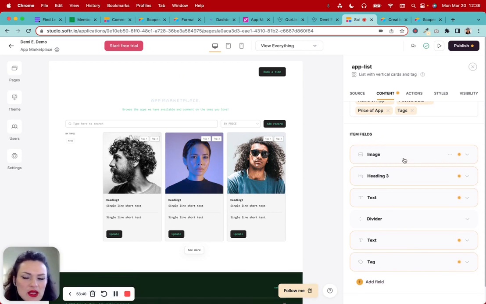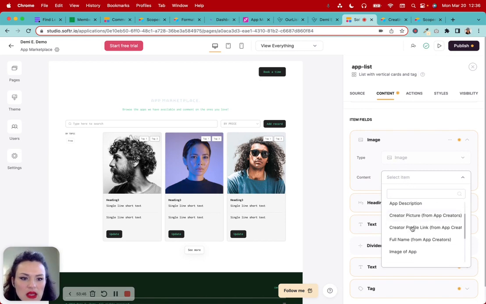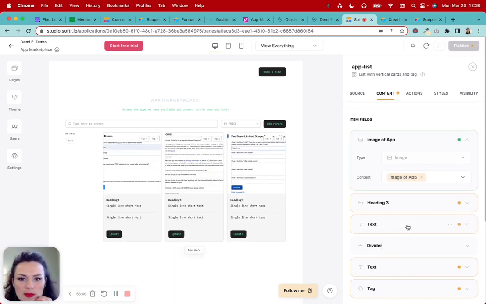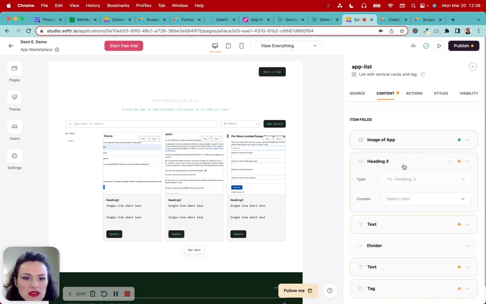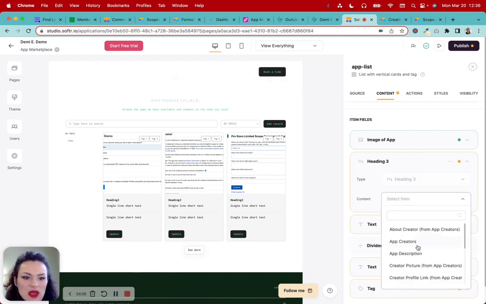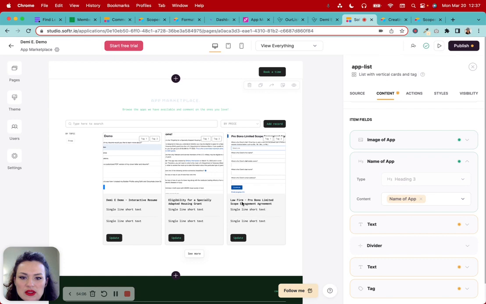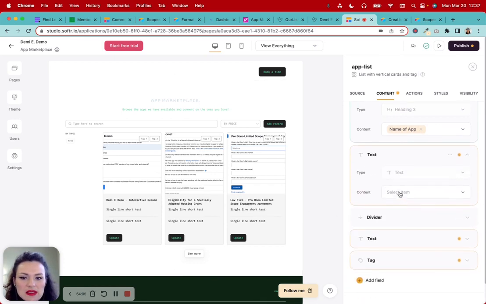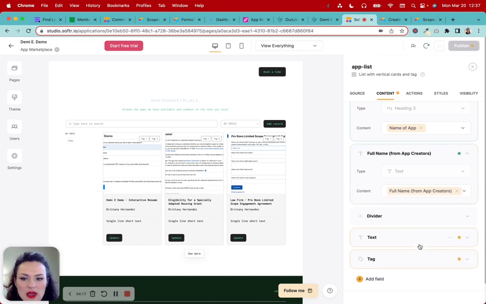Let's go ahead and choose our image. If we come here to image, we can say content is going to be the app image. So image of app. Now you can see here the different app images, which you could change if you wanted it to be something else a little bit more interesting. Heading 3 is going to be here. That's going to be the name of the app. So name of app here. Now you can see that's changed to the name of the app. Text, this could be the name of the creator. So full name from app creators. Now you see who created it.